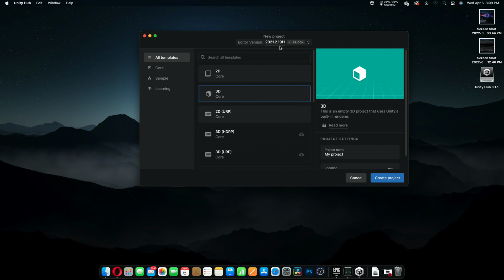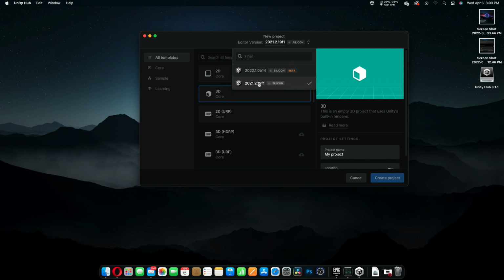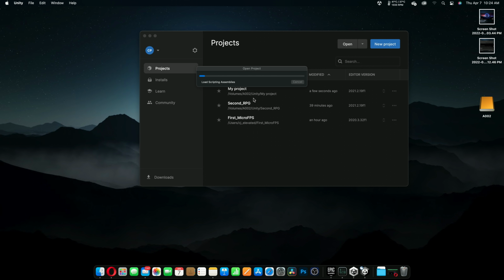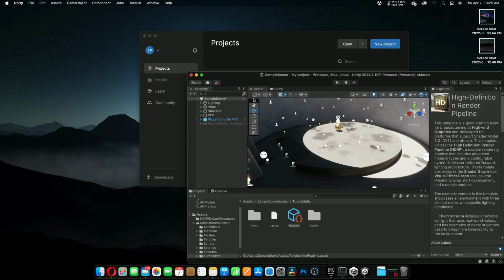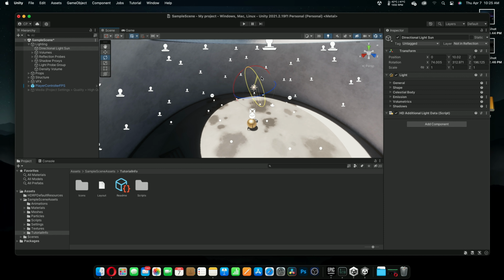While many of the templates and sample environments were not available in the Apple editor, I just created a project in the Intel LTS editor and then reopened it in the native editor. And as expected, the high definition render pipeline project ran better natively. Everything in the viewport responded great.